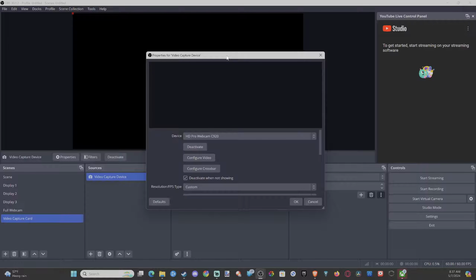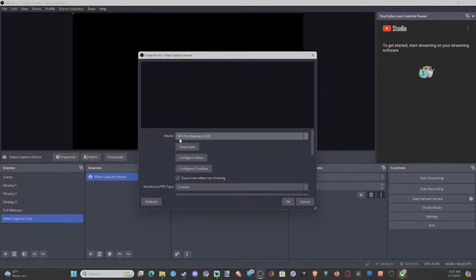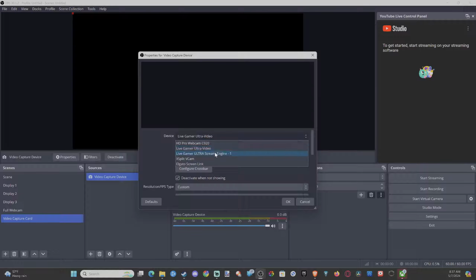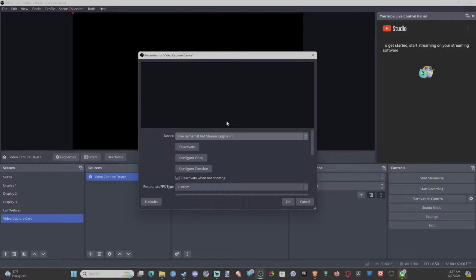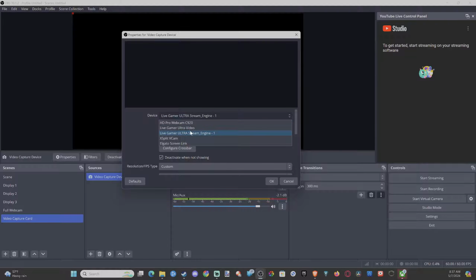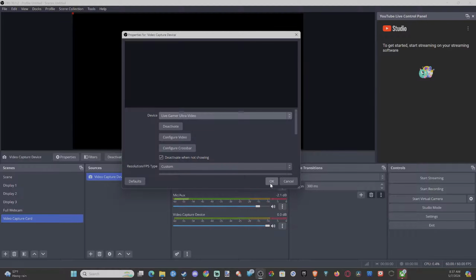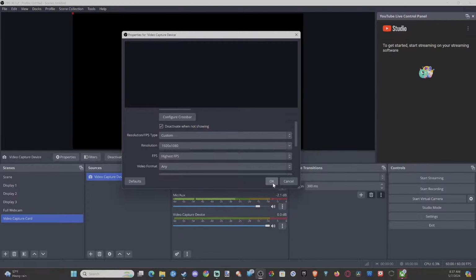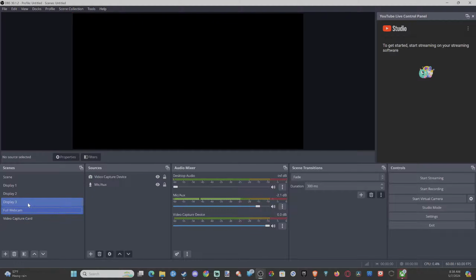And this is what you're going to see as soon as you add a new one. So mine is selecting my webcam. I want to go over to where it says my capture card, Live Gamer Ultra Video. So this one should work. Otherwise, I can try a different one. Now, sometimes it might not work if it's being used with a different program. So I got this one selected. So I can switch back between this one and that one.